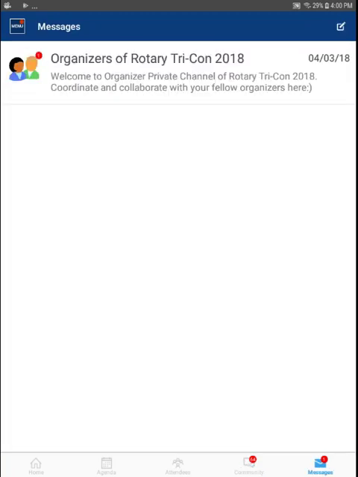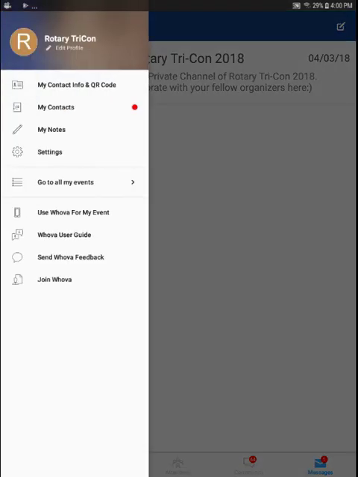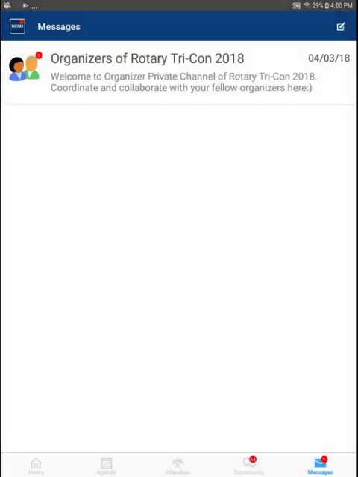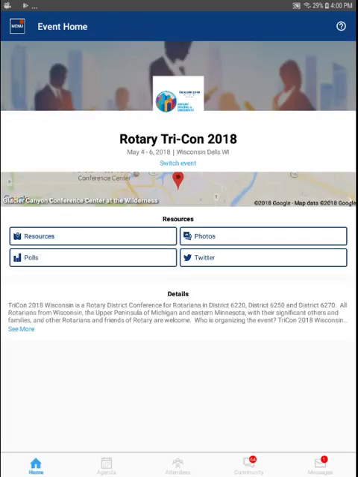In the lower right, there's a messages tab as well. If there are urgent messages sent out by the organizers, we will send messages out via the app. As you're going through the app, note any red dots within the app indicate that there is a new message you have not yet read or something important for you to read.